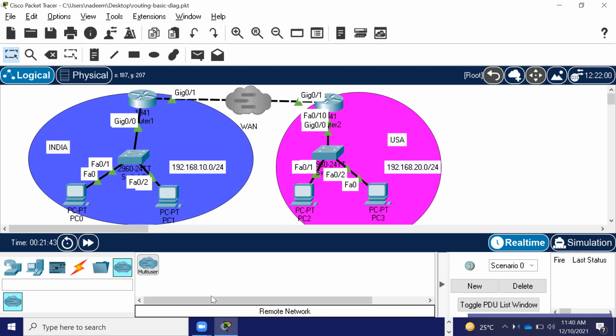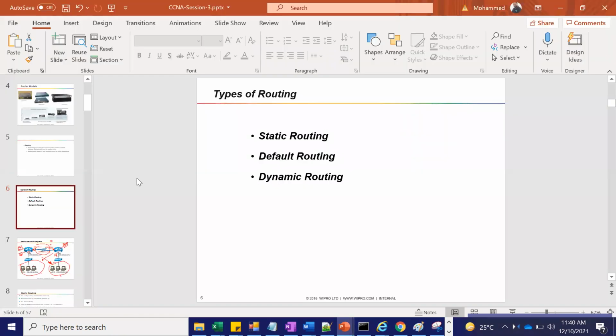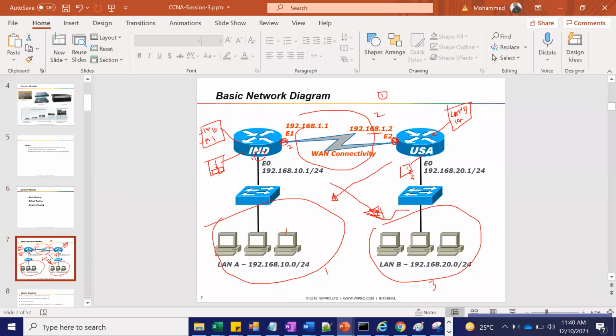So now we need to do routing here. So what is routing? Routing is adding the missing route. As simple as that. There are three options. Static routing: you need to manually add the USA LAN in the India router, and manually add the India LAN in the USA router. That is called static routing. So you can say dynamic, default, and static.